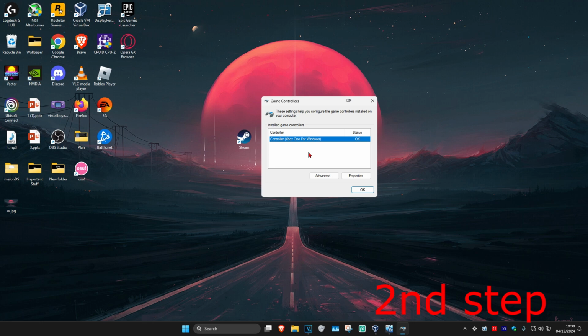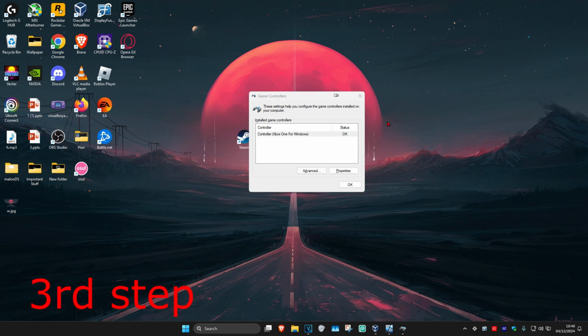If it does not say any of this, it means that you have a problem with your controller itself. Try to plug it into a different USB port. If that still does not work, then it might be broken. And if your controller does appear here, then for the next step, we're going to close out of Steam.